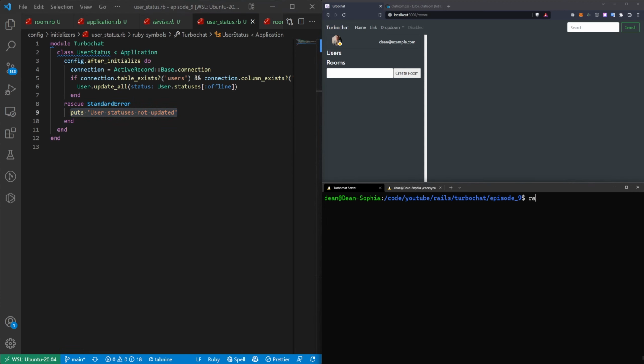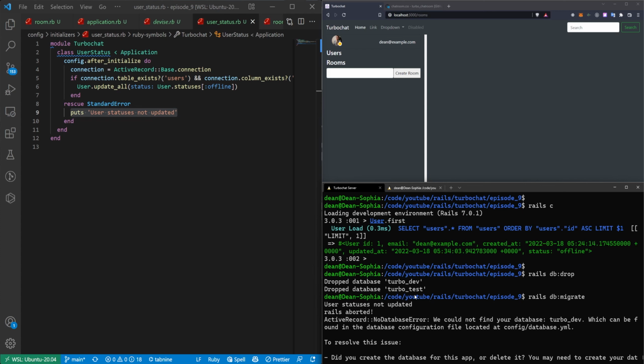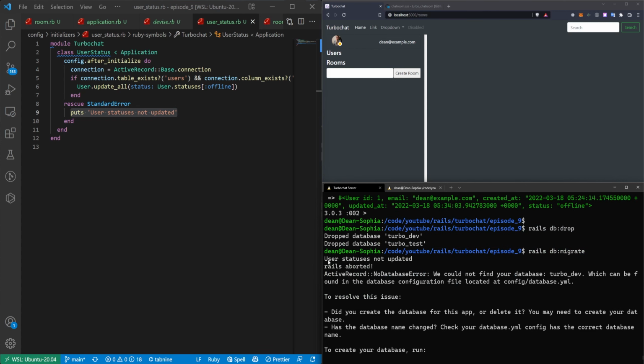So to test that, what we can actually do is just do a rails db:drop command. And now if we try to do a rails db:migrate command, we'll get the error I was getting before, but more importantly, right here, it tells us user status not updated. So if you don't want that, you can just get rid of the print.